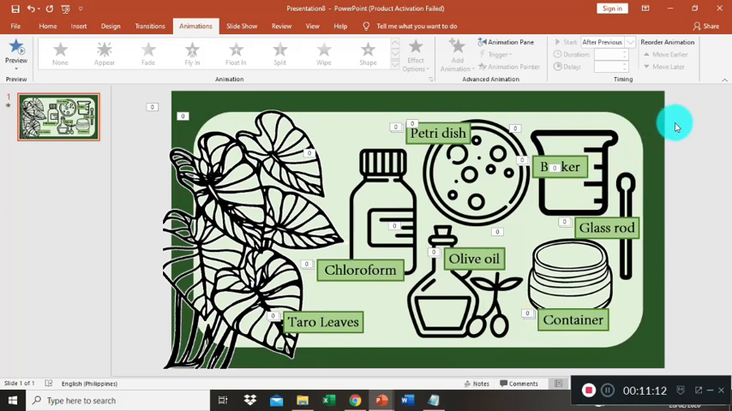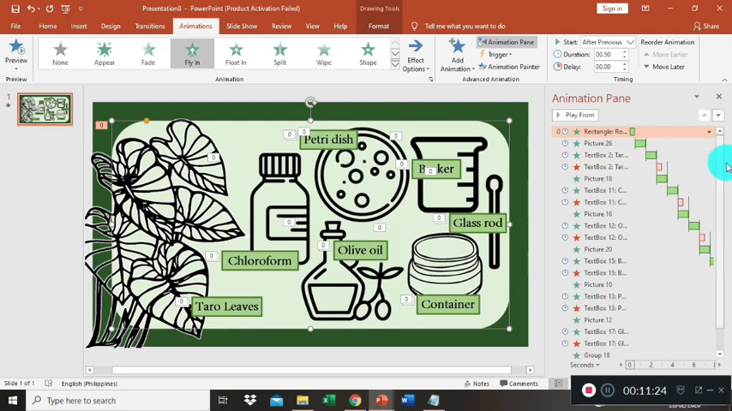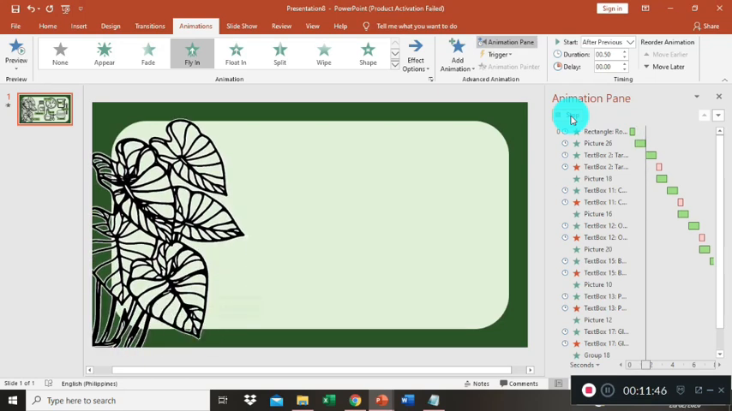So I forgot to add something. In the advanced animation section, you can see this button above, the animation pane. If you click this, it will show all the animations you have used in each picture in the slide. What I want you to do is to click the very first animation you used, then go to the timing section. Click this and choose after previous. It means that without clicking the slide, the animation of the pictures will eventually play.